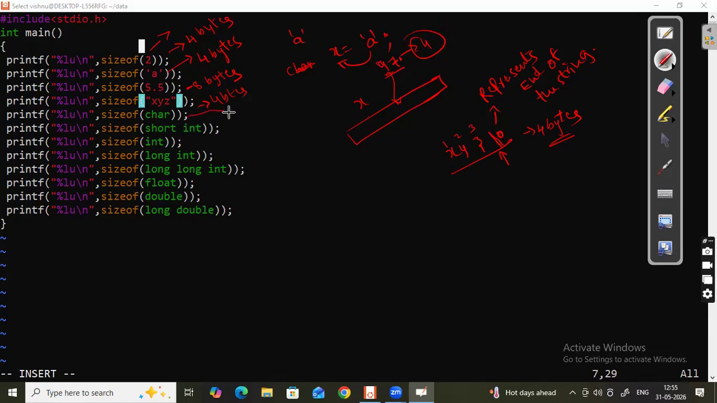Next, size of character. Size of character is directly 1 byte. Size of short int 2 bytes. Size of integer 4 bytes. Size of long integer 8 bytes. Size of float 4 bytes. Size of double 8 bytes. Size of long double 16 bytes. Getting my point? See here, these are the sizes of all the data types.